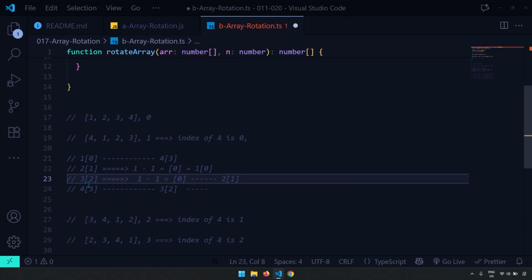For 2, it is 2 minus 1. So 2 minus 1, and this is going to give us 1. And which element is at this position? Well, it's element 2. Cool.